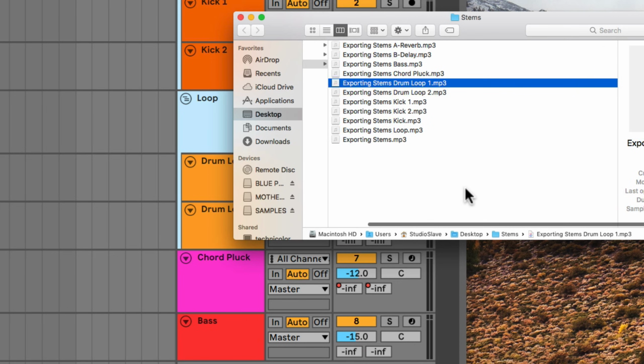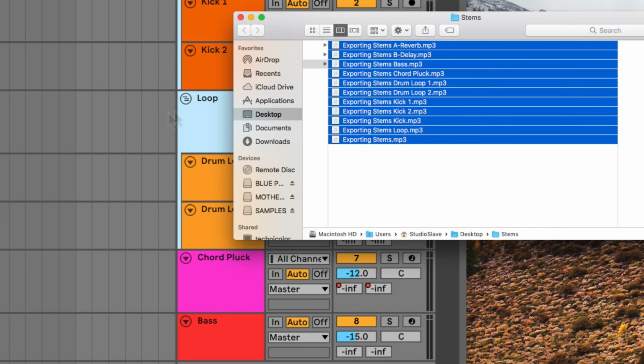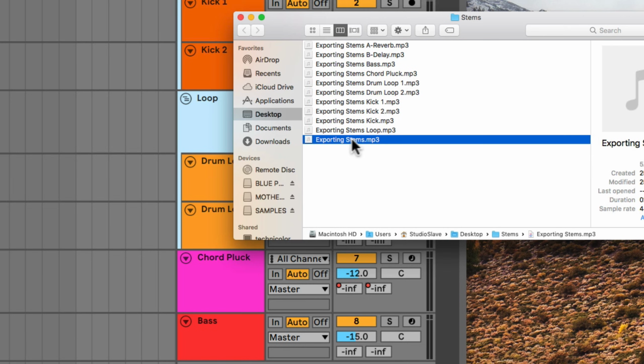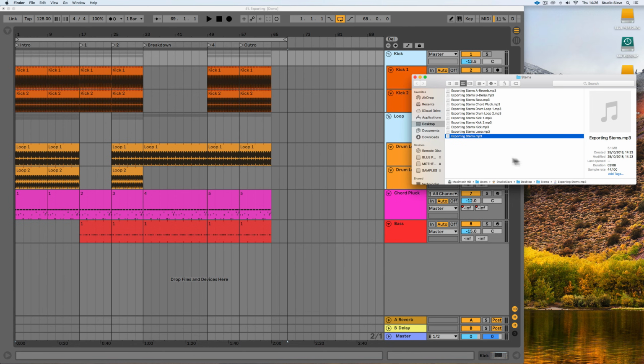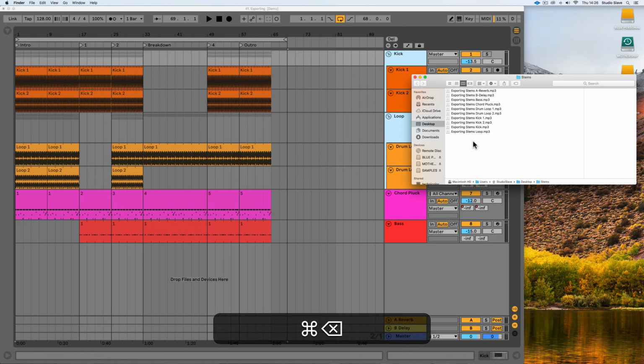So don't think you can just grab all of this and pull it into the project, because you're going to have duplicates. So for example, this is actually our master. You can see because it doesn't have anything appended to the end of it. So if we play this, so that's actually our master, so we could get rid of that if we wanted to.